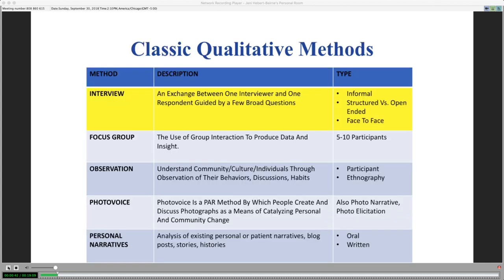So interview is one of many qualitative methods. An interview is an exchange between one interviewer and one respondent, guided by a few broad questions typically, and around a particular research question. So the interview itself can vary in type and in degrees of formality, in degrees of structuredness, and it can also vary in how it actually takes place. So whether it's face-to-face, whether it's online, whether it's on a phone.